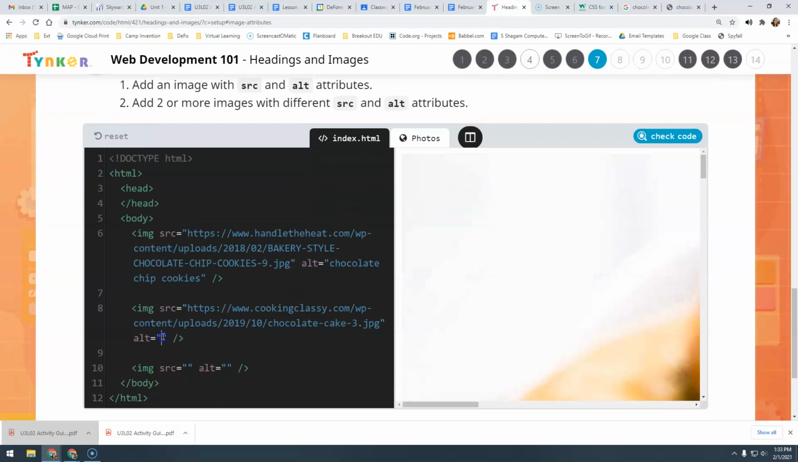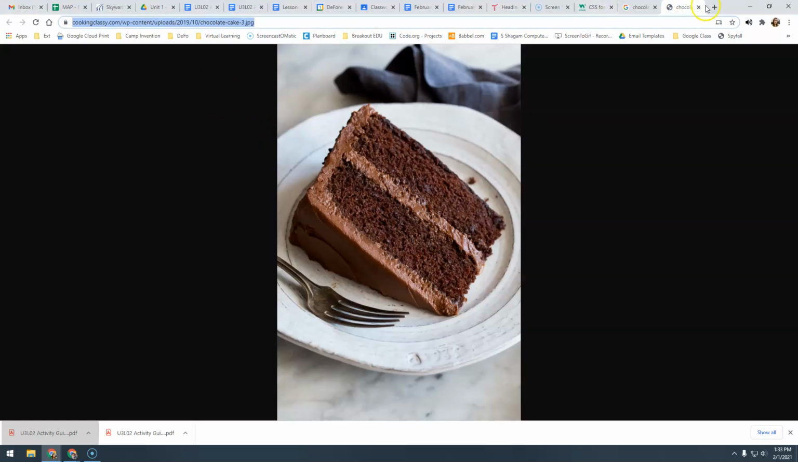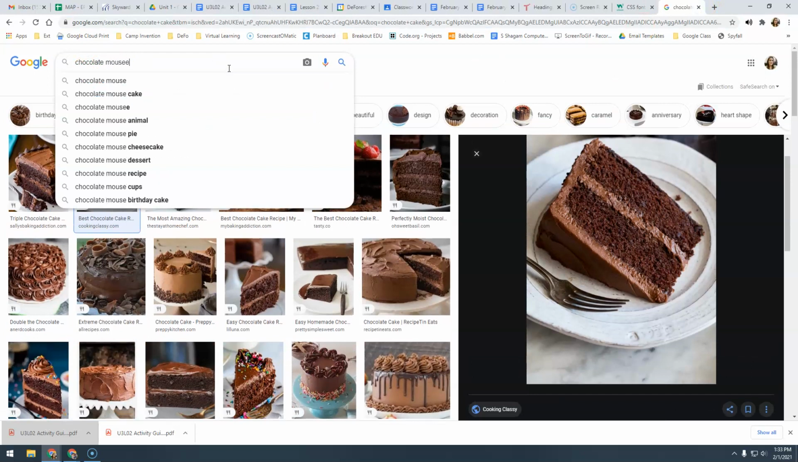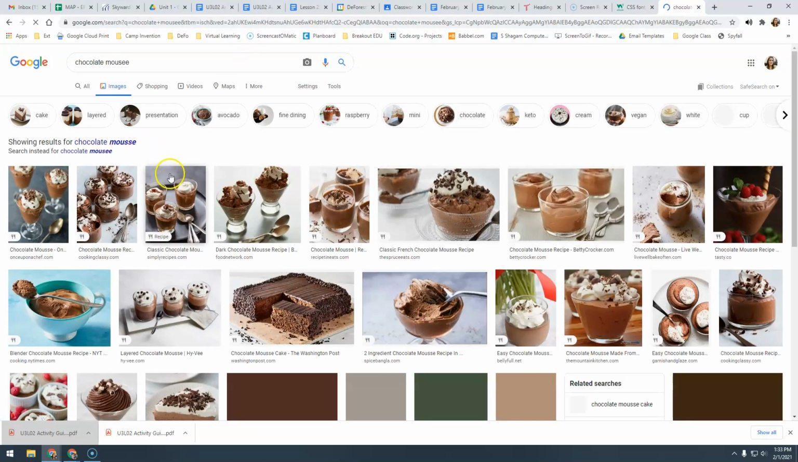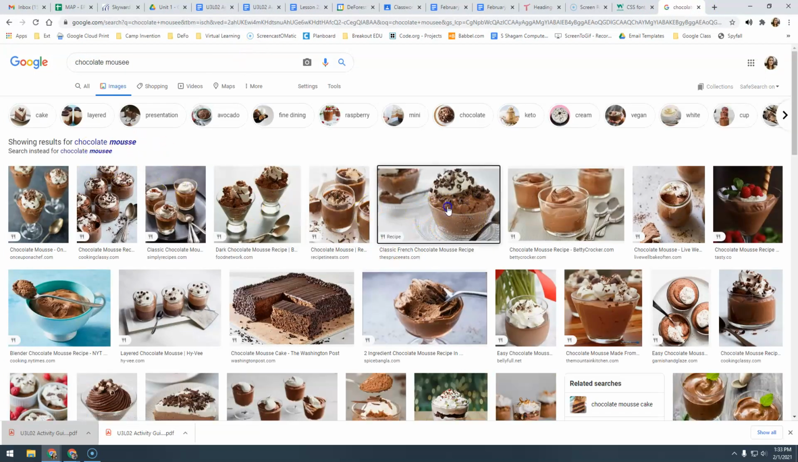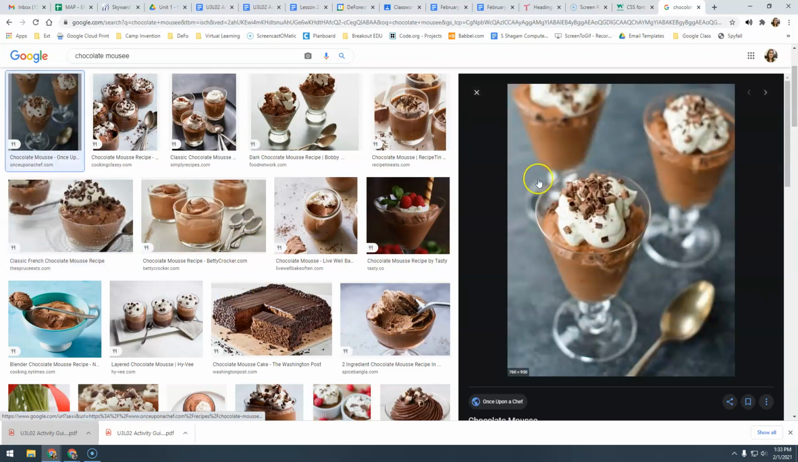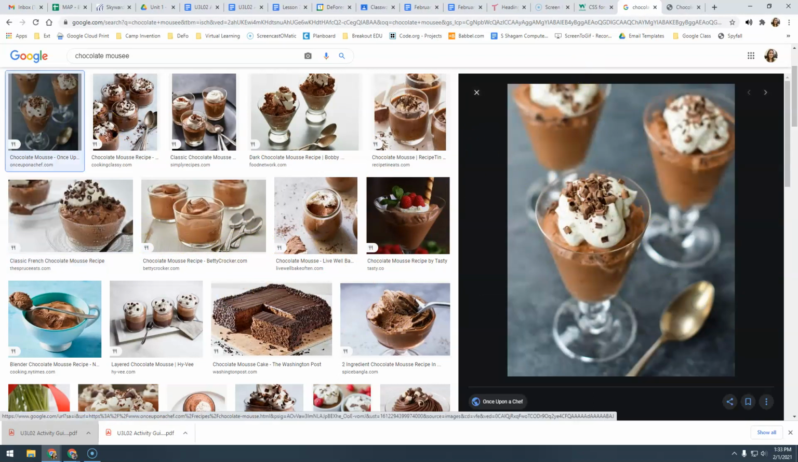You can find what other images you want. You do not have to do what I'm doing. Chocolate cake. And let's do chocolate mousse. Yeah, can you tell I'm hungry today? Oh, that's cute. Oh, actually, that's kind of chunky. I don't want chunky mousse. That one looks good. All right, open image.